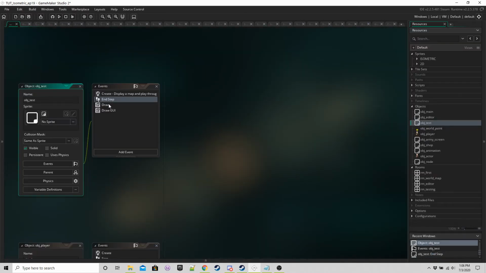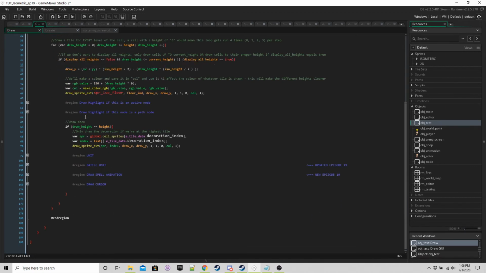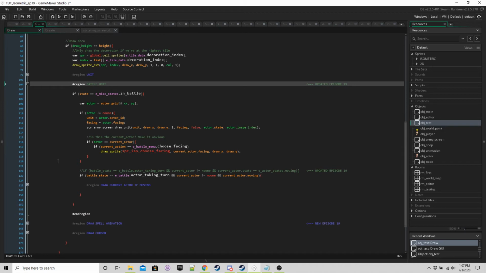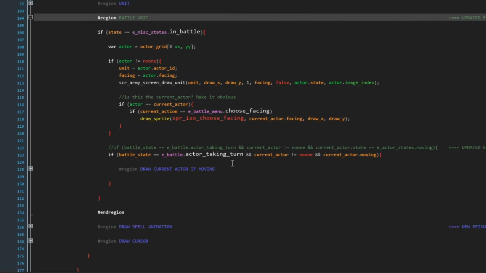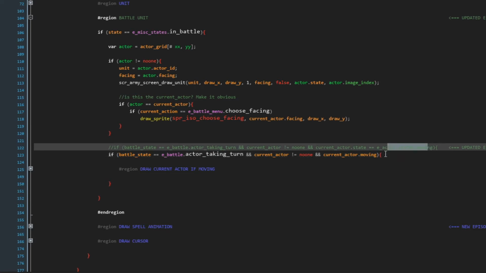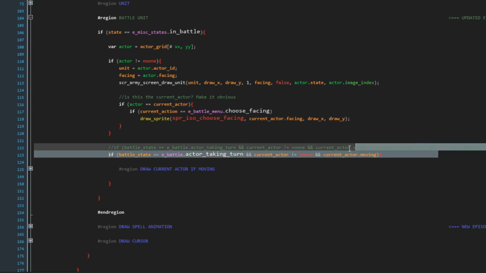Just going to the draw event of OBJ test, and then draw cell, battle unit. So I've got it as line 1, 2, 3 because we're using a boolean instead of a state. We want to check that instead of this. So just make sure you've got this instead of that.